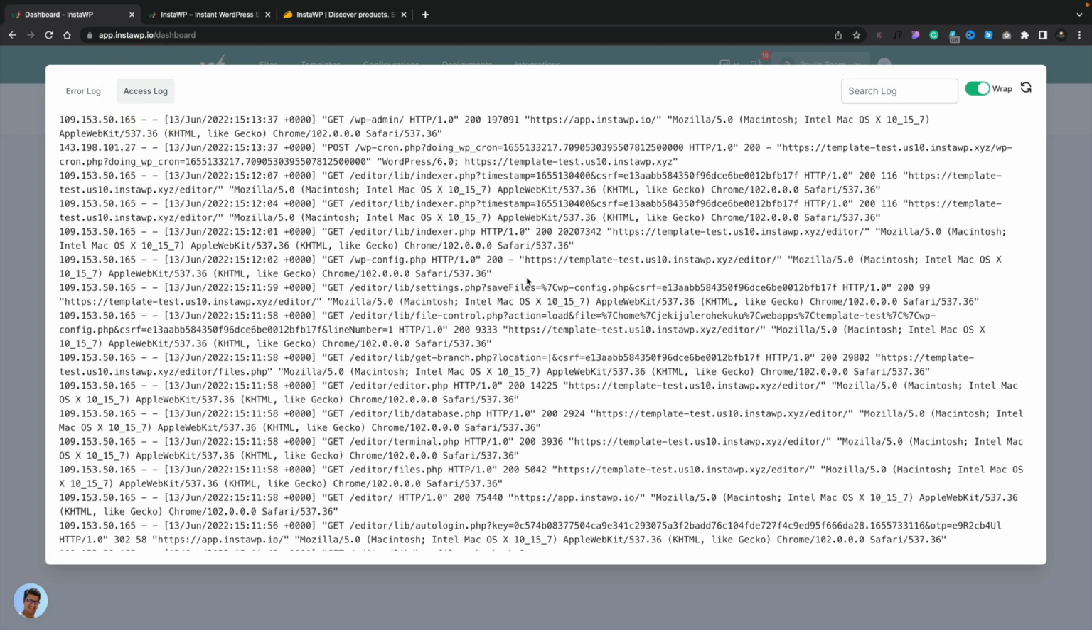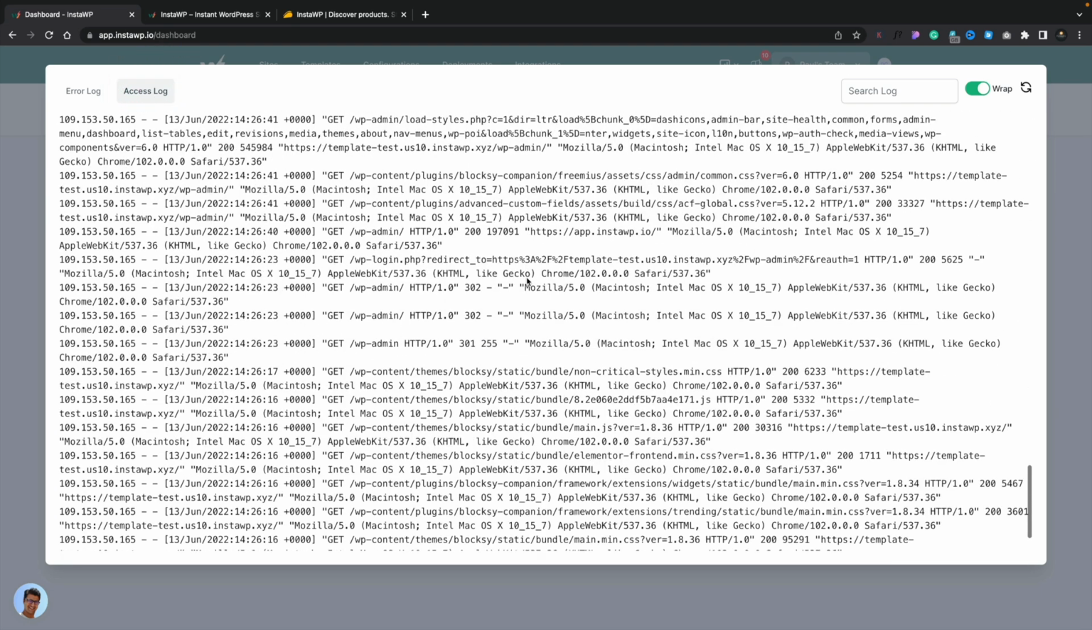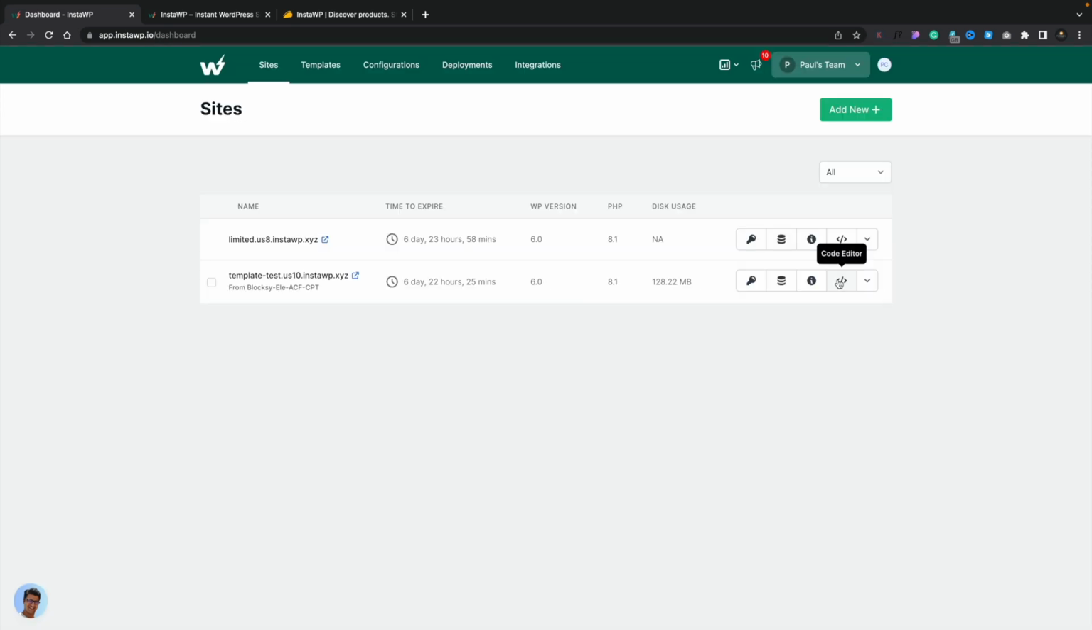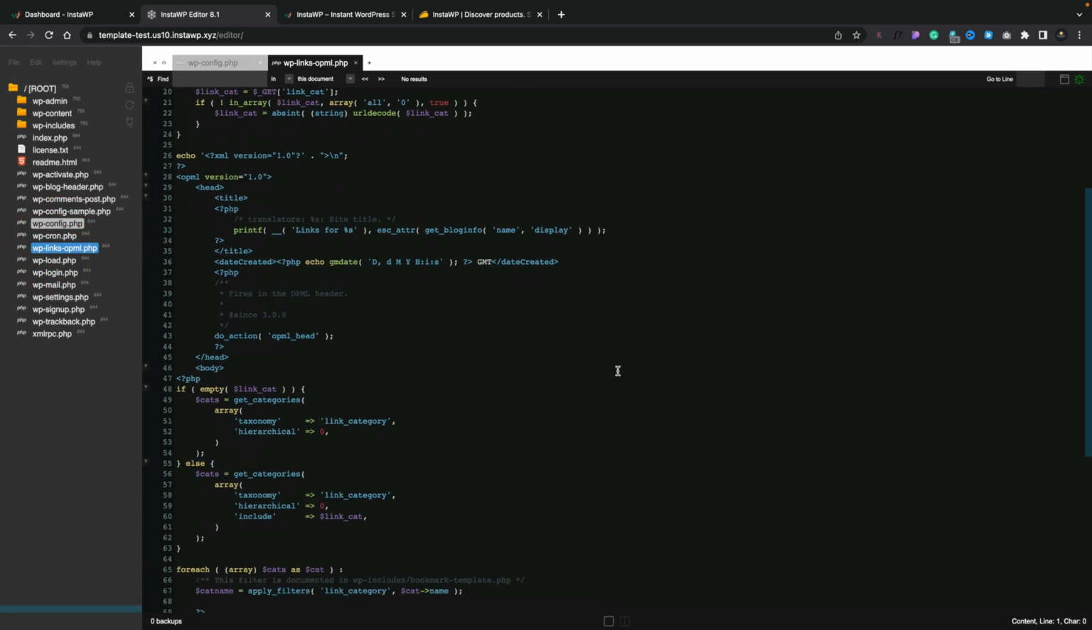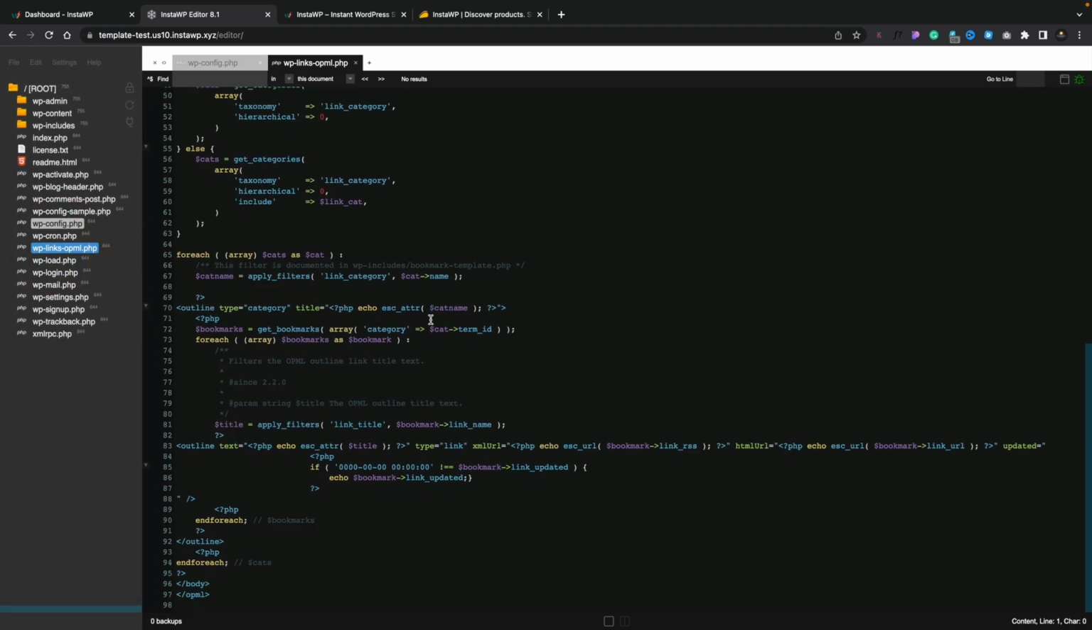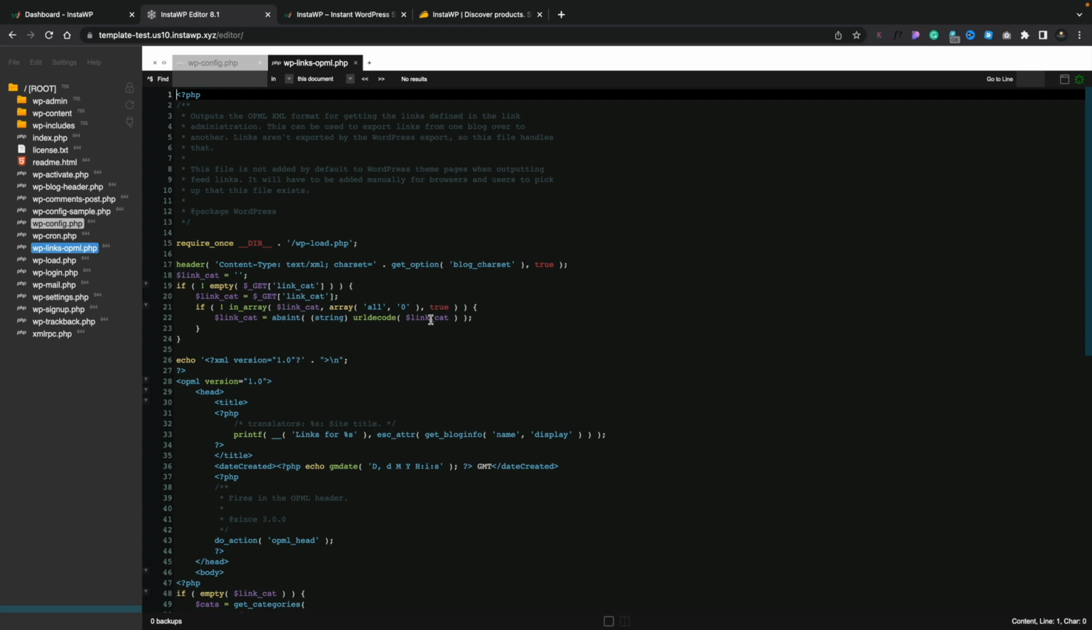So if we take a look at the access logs, you can see it gives us all the information about the access to it. We've got a code editor, which allows us to go in and see all of the files that are part of our particular setup of WordPress and any plugins and themes. And you can see we can open any of these up, just double click, opens everything up. We can now go in and we can edit anything inside there. So it's all self-contained inside the one platform.